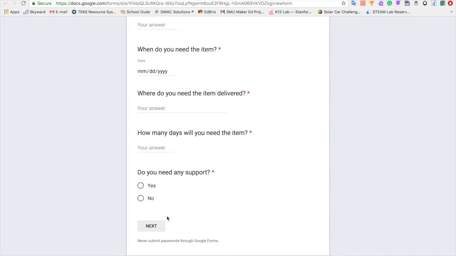The whole goal is when we have this equipment is that you have a support structure in place to use it confidently with your classes. So please do not hesitate to reserve something and know that with that comes support from me.